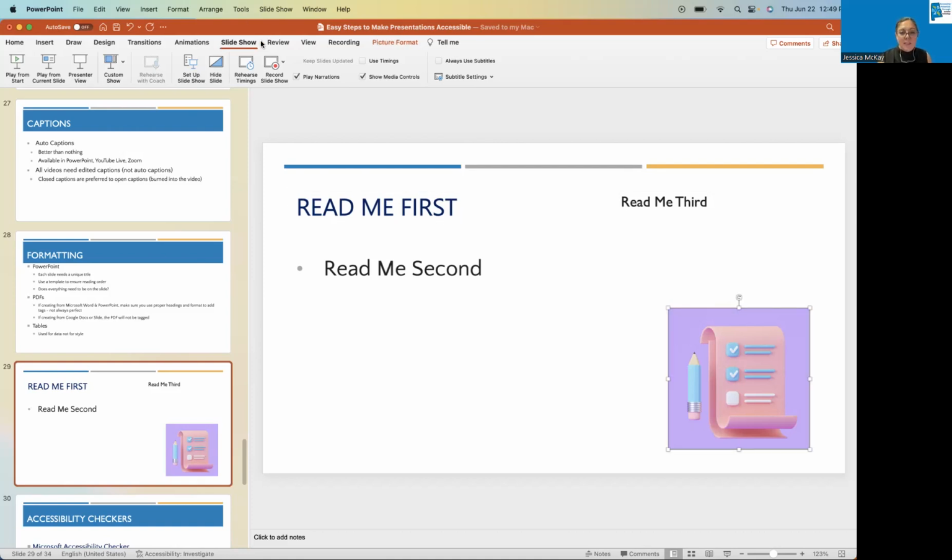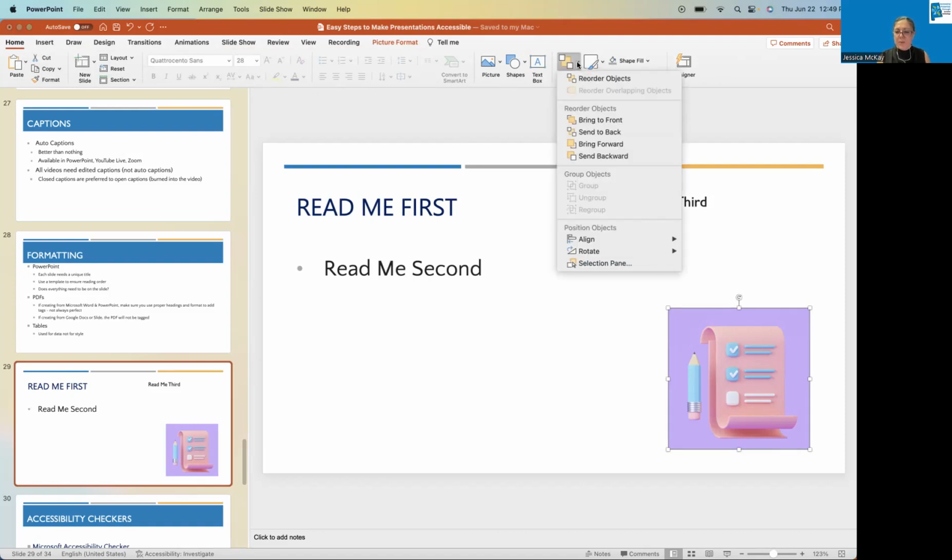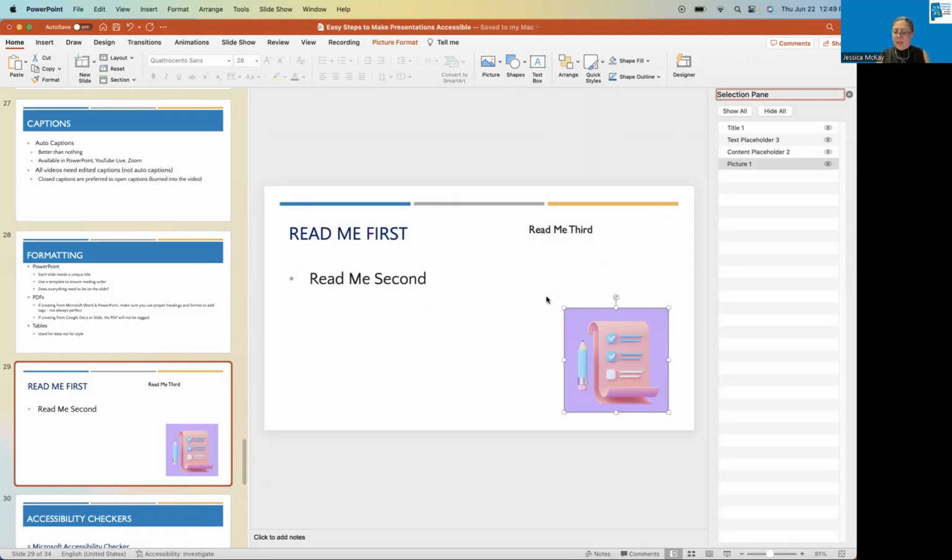And the way I can fix that is to go to home at the top. And then I'm going to go way over to the far right, not quite all the way. But I'm looking for where it says arrange, and there's a little drop down, and I'm looking for this selection pane. And now I see to the right side, I have this selection pane, and I have these 4 items in a list. Now, I specifically reordered them the wrong way, so you wouldn't assume some things.